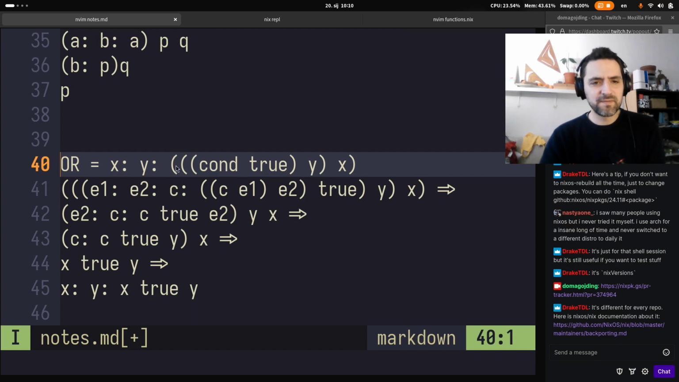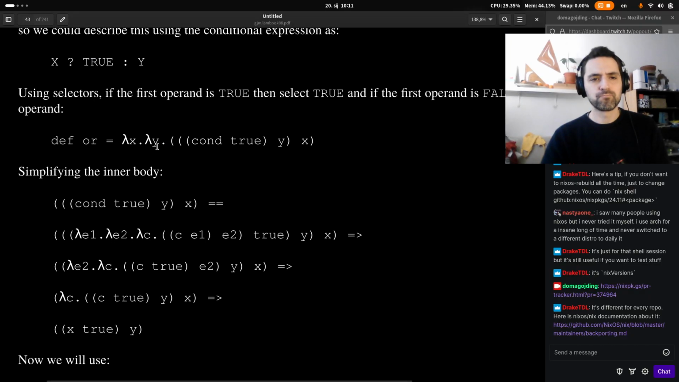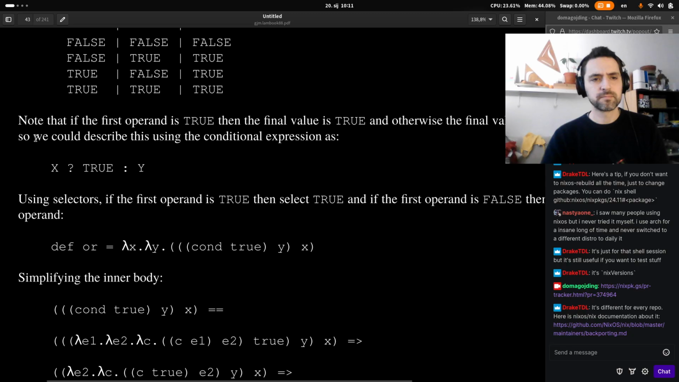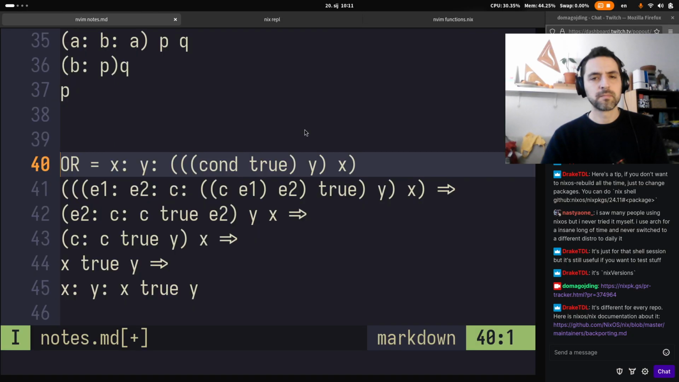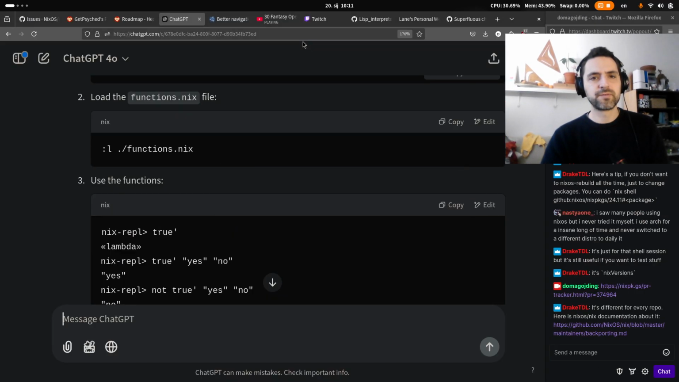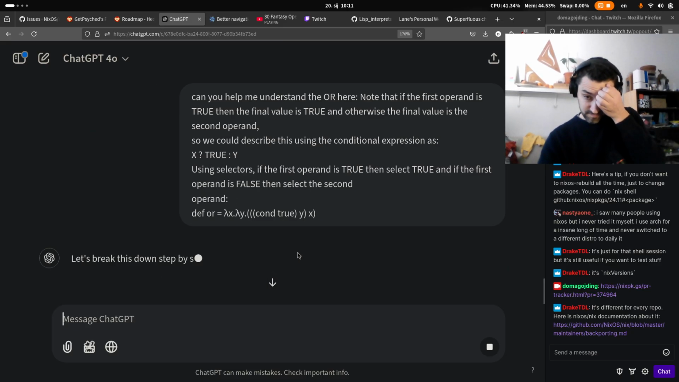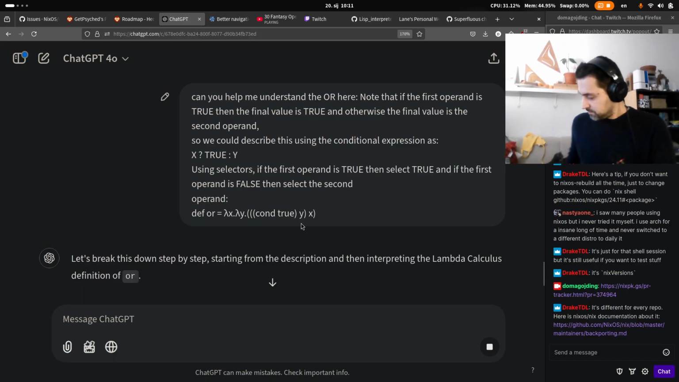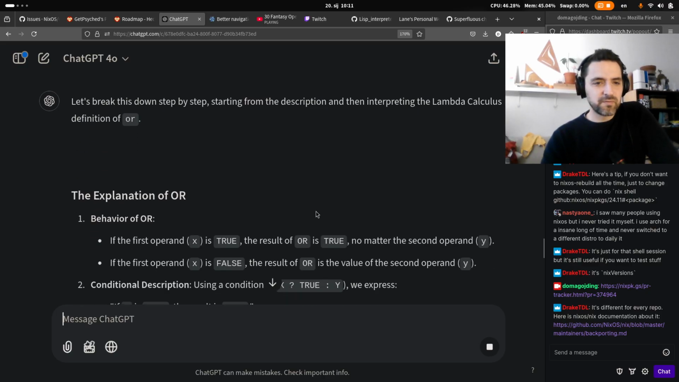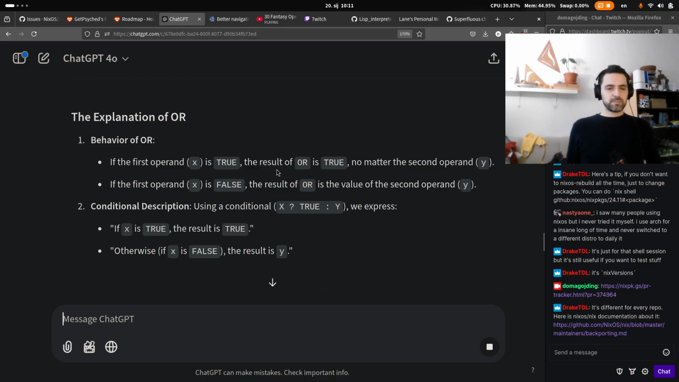It's funny, you define it like this, but then you don't really see this. Can you parse this? Can you see this just by this definition? How did he get to this? How did he define OR? Let's try. Can you help me understand the OR here? Let's break this down step by step, starting from the description and then interpreting the Lambda calculus definition of OR, the explanation of OR, behavior of OR.